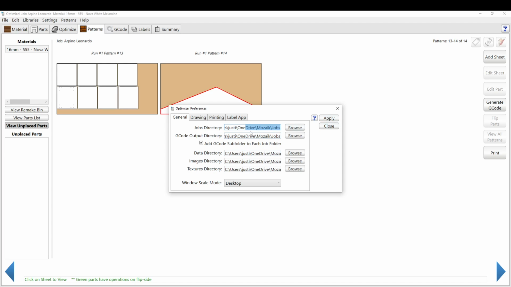You can set it right here. Your data, and this is your directories for everything. So again, if you're on a OneDrive and you want everything to be connected together, you would set your folder as this. If you're on a single computer, it's not really relevant that much, so it's not a big deal. Your texture directory, images, and you can have that all connected to Mozaik itself.